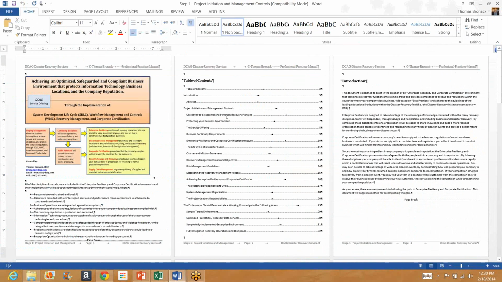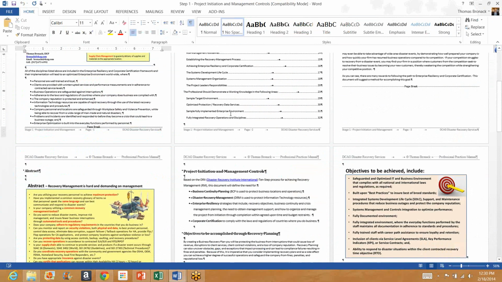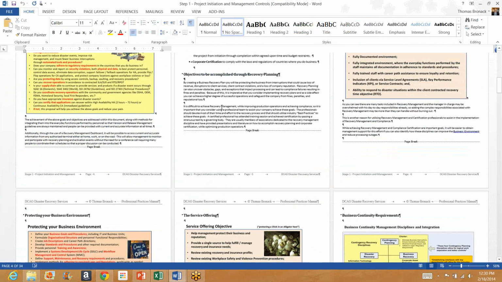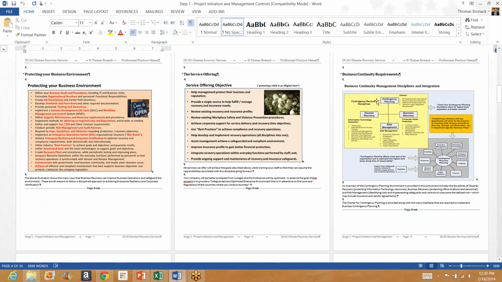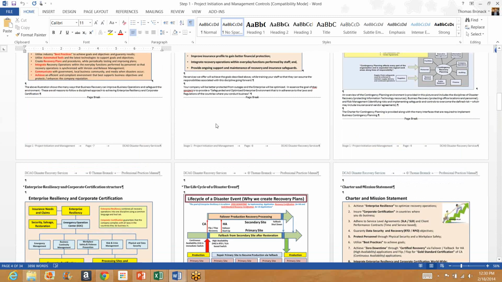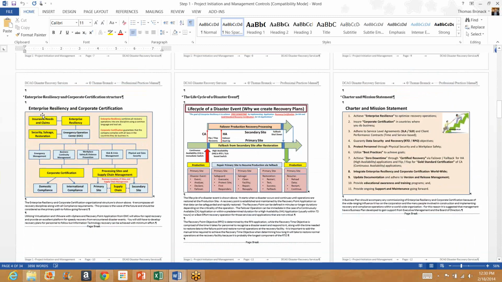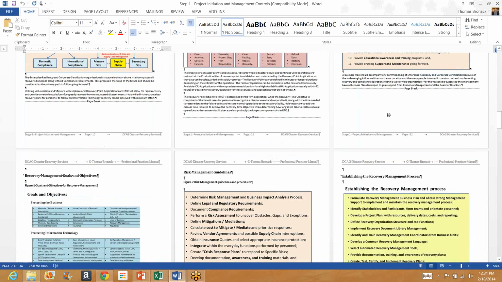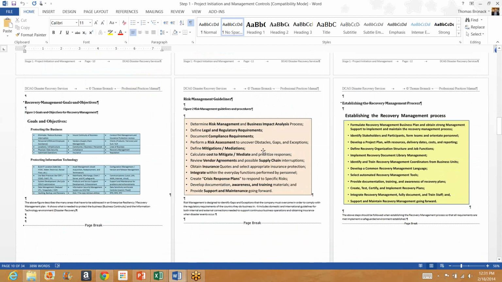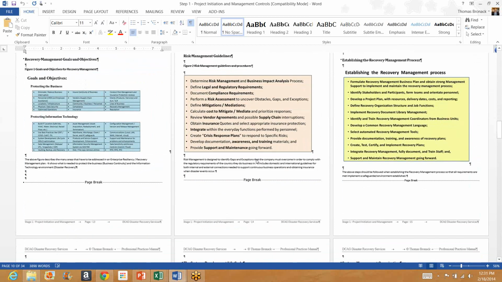This is for phase one, and it tells you what we're trying to do. And this is what we're trying to do: build a business plan, and understand what the roles and responsibility of everybody is within the company. And we're trying to understand what enterprise resiliency and corporate certification is and how it's structured. What is a disaster event? What's its life cycle? What's the charter and mission statement that we're trying to build? What goals and objectives? And then finally establishing a business plan and building the recovery process going forward.